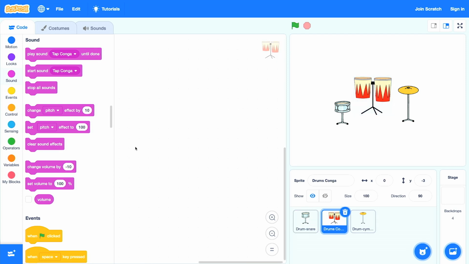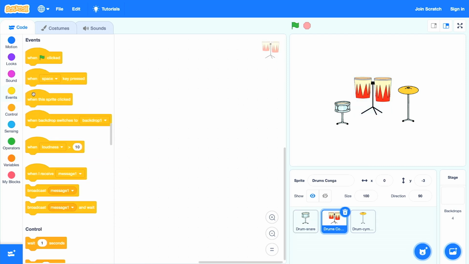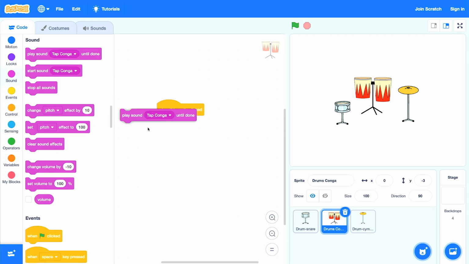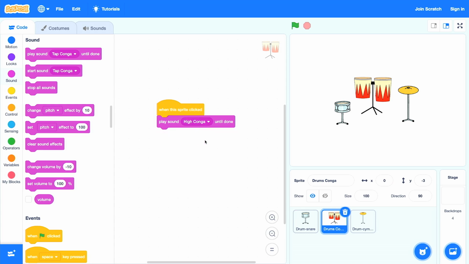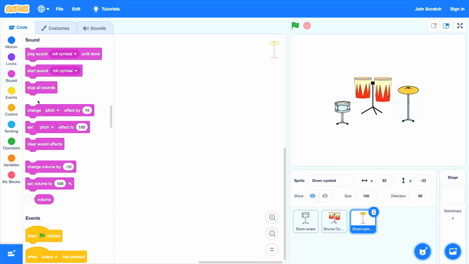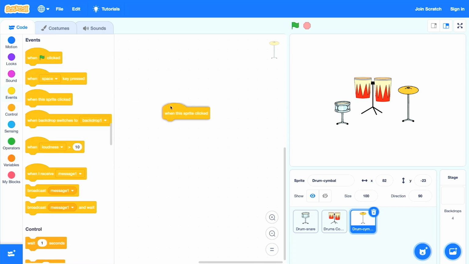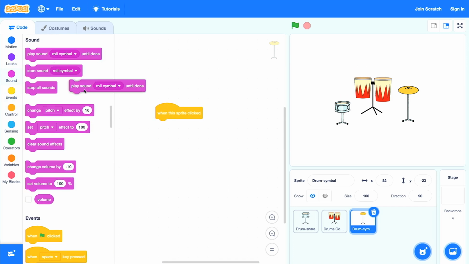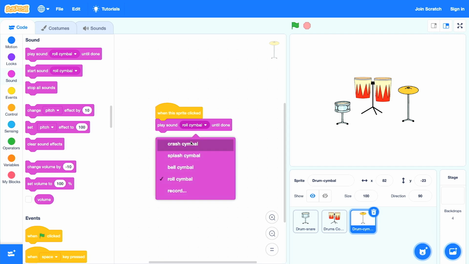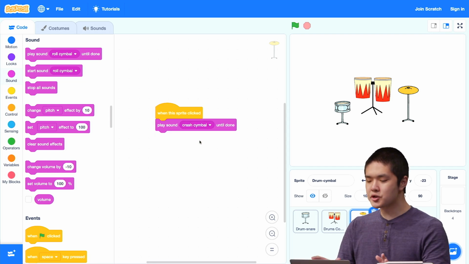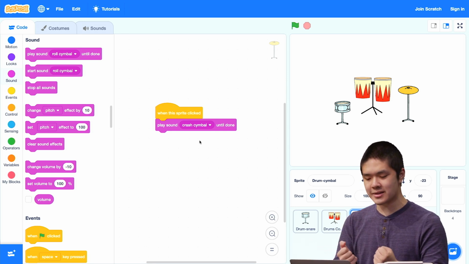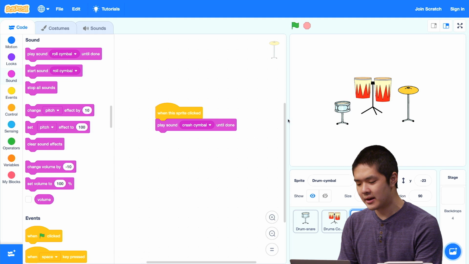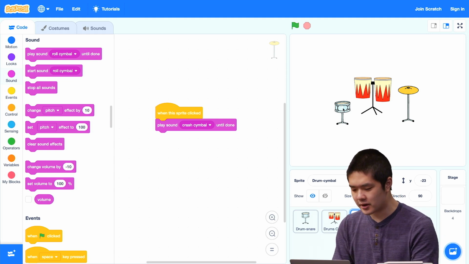So for the conga drums, I'll go back to Events. When this sprite clicked, I'll go back to Sounds and say, let's play a sound. Let's go with the high conga sound. And finally, we'll go into the cymbal and say, now when the cymbal is clicked, let's go ahead and play the sound crash cymbal. And just with that, with 2 blocks of code for each of my 3 drums, 1 event and 1 block that plays a sound, now I have a drum kit that I've built just using Scratch.